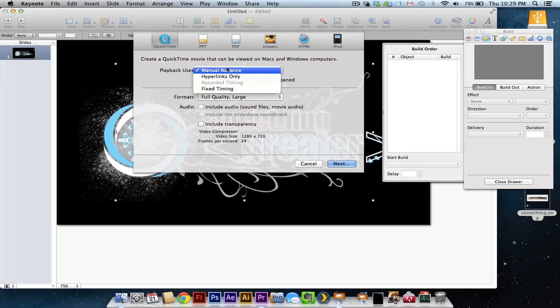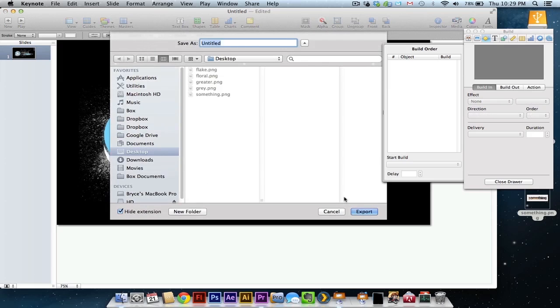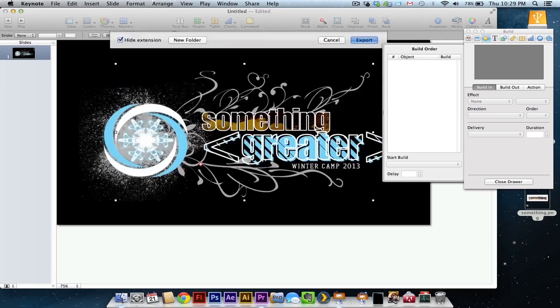Choose QuickTime. I like to choose fixed timing so I can give myself a little buffer, maybe 5 to 10 seconds after the animation completes. Make sure full quality large is set and click Next. Save your file as animated logo or whatever you want to name it and click Export.